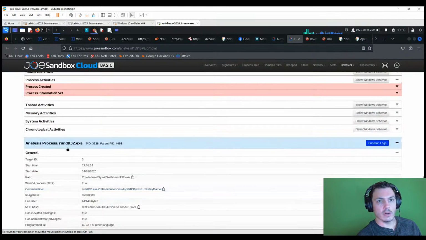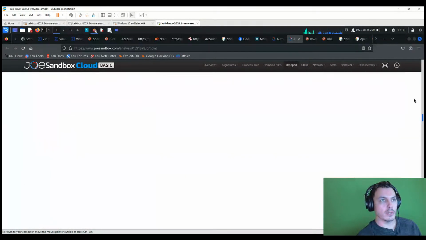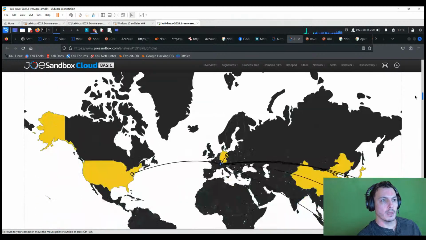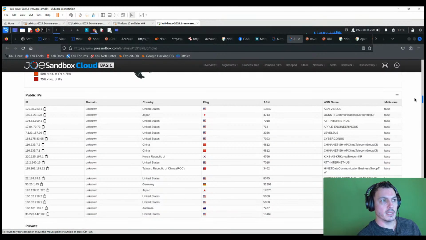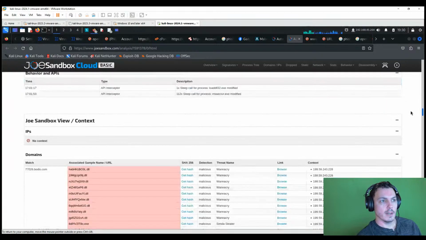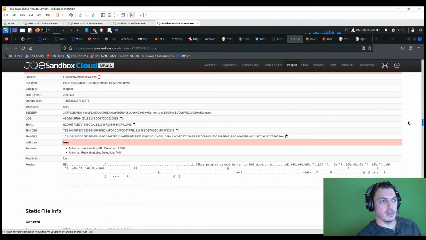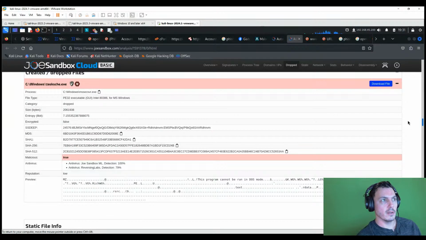So we saw, I think it was up here, where it reached out and pulled a file down. And you can look to see if anything else had reached out to that same place to pull files down. So you've got hashes here. That's what you can search.